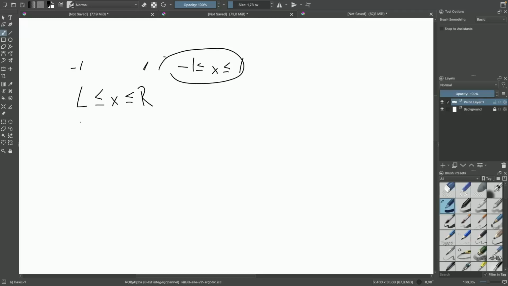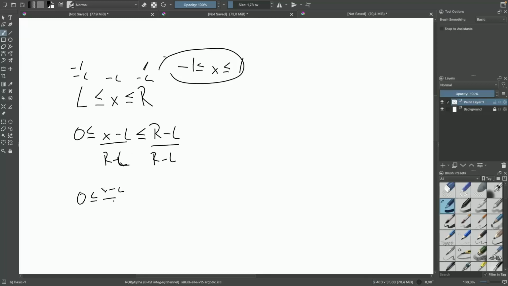So first we can get rid of L. We can just say everything minus L. Right, so we have 0 here, we have x minus left, and then we have right minus left. So here we can also get rid of this part, and we can say it's going to be 1, right? We want to have 1 here, so we can divide everything by this side, and 0 divided by this is still 0. So we have 0, x minus L, right, and here it's just 1 now.